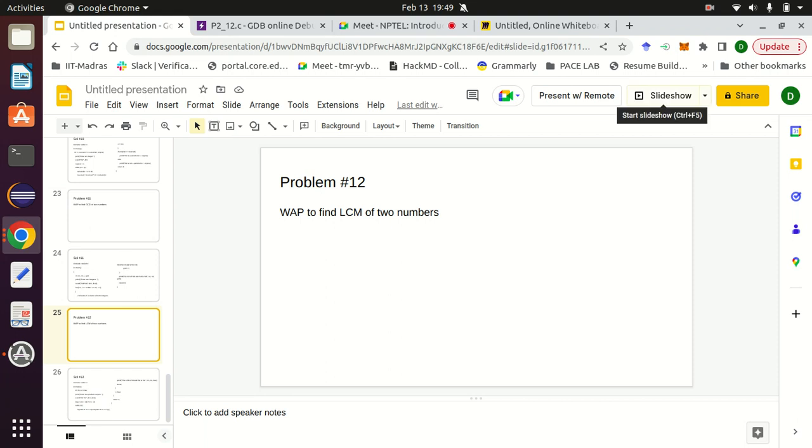Okay, let's move forward with the last problem, then we can end our session. Similarly, we have to write a program where we find the LCM of two numbers. So similar to the GCD, we have to write the LCM, that is the lowest common multiple.